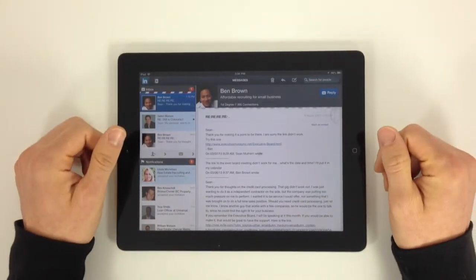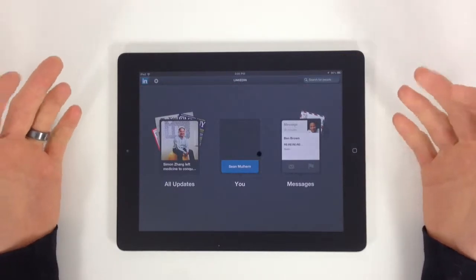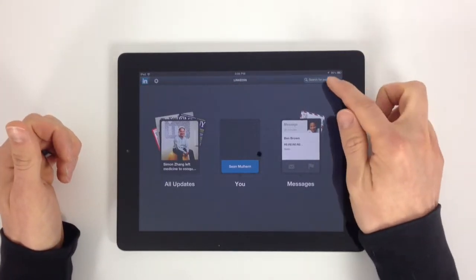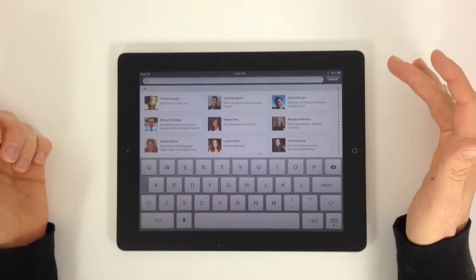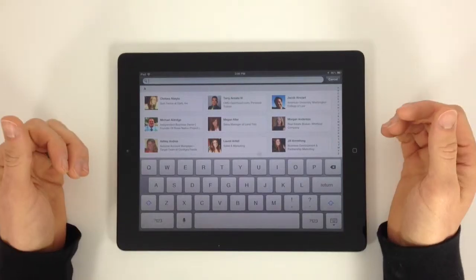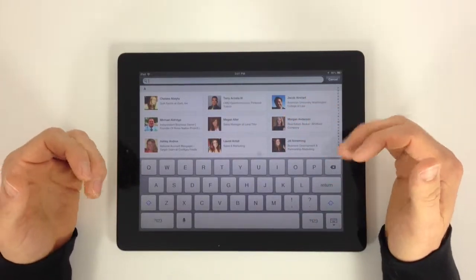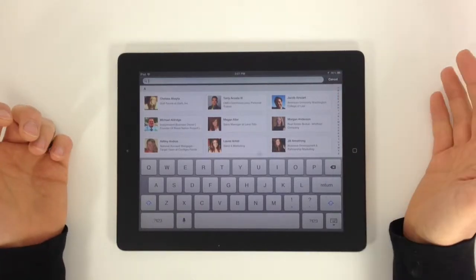So pretty simple there. I'm going to go back over to the homepage again. So you can see there's not a whole lot to the LinkedIn app. The last couple things we'll look at is how do we search for people? Just the search bar, pretty simple. You can search by your current contacts. You can type in some other names here. You can type by location, by profession, and get a lot of different options that come up right there. So using that search feature is really nice.